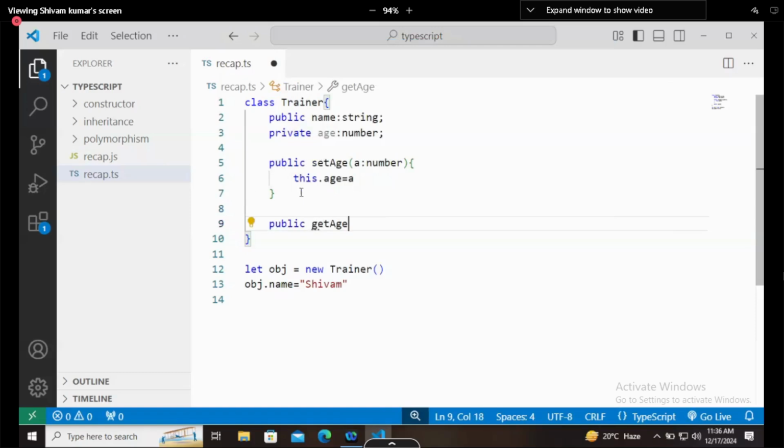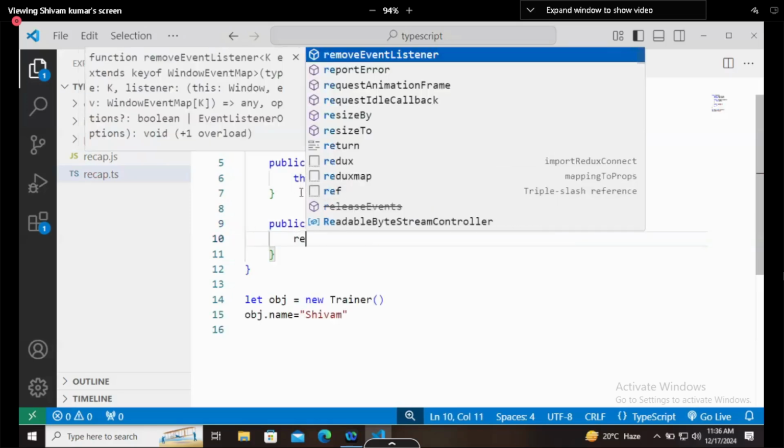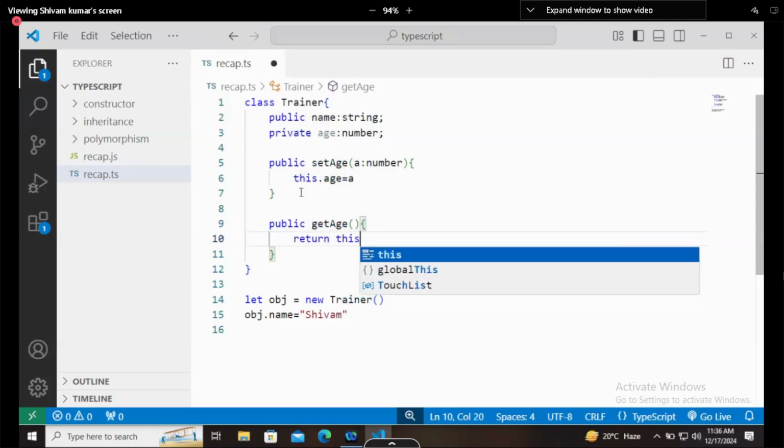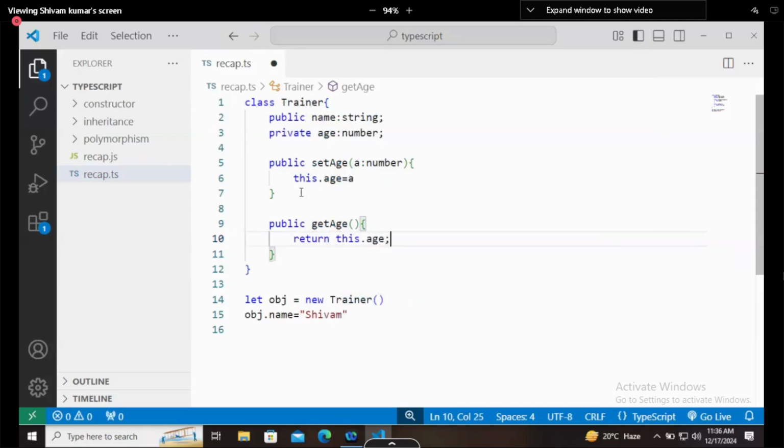You can write anything here. What will getAge do? It will be a function, so simply it will return this.age. It will return the age, return this.age. So this function is used to set the age and this function is used to get the age.